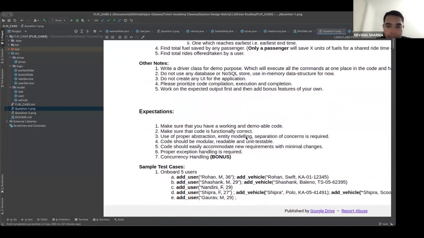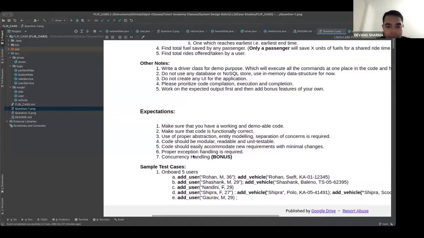Proper abstraction, entity modeling, separation of concerns, divide into models wherever you need to. Code should easily accommodate new requirements with minimal changes. That's extensibility of the code, proper exception handling, and concurrency handling, in case, let's say, multiple people are trying to book the cab or the car at the same time. How will you handle that? Okay, that is a bonus case.